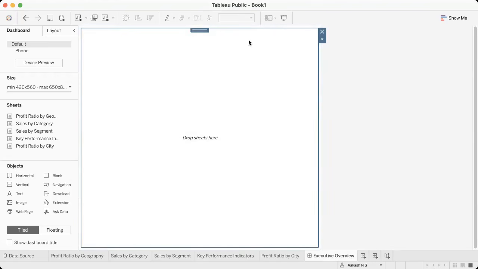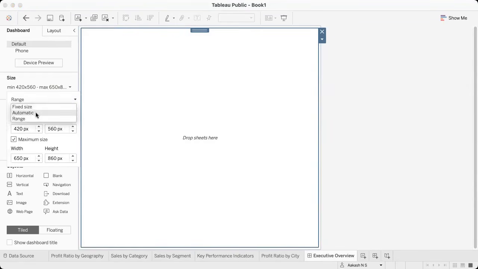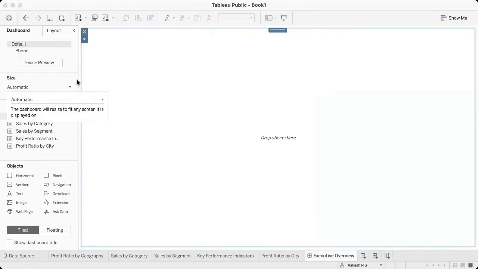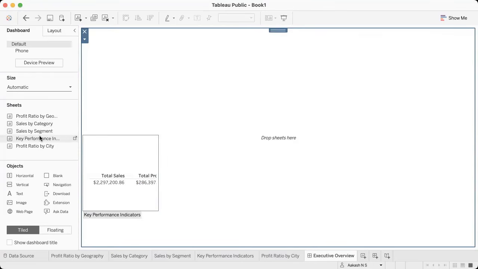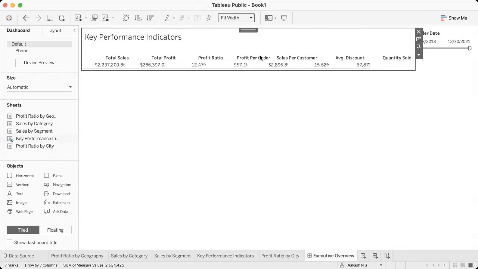And there's a size of the dashboard that you can also decide. You can actually change the layout based on different screens, but I'm just going to select automatic here. And this is just going to be responsive. It's going to automatically resize to fit any screen. All right. So now I have this vertical container, and we can now put sheets one by one into this vertical container. So let's first put key performance indicators into the vertical container.